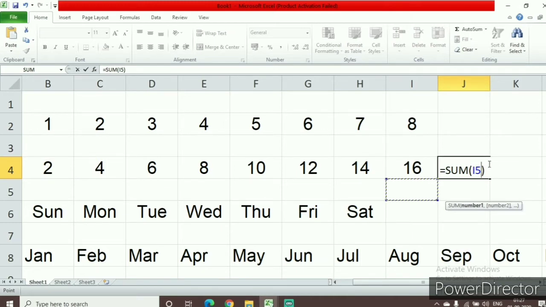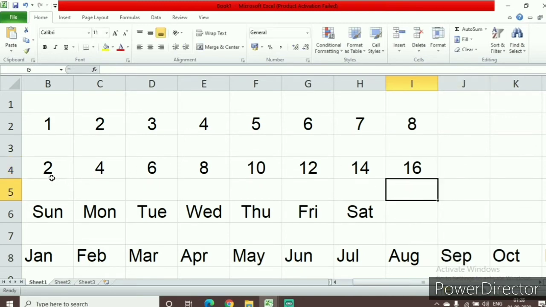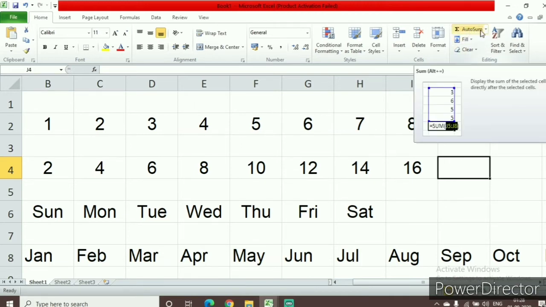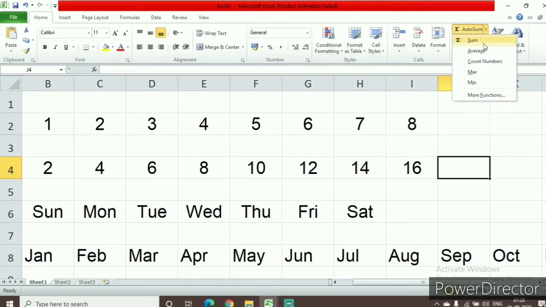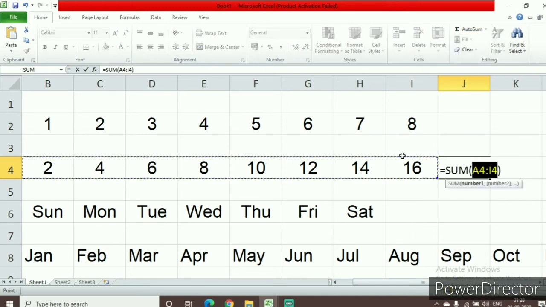And the moment I press enter, see what I did. Again I'll show you. I'll just remove this from here. For those who are not paying attention, I'm doing it again. I want the total of all these numbers. What I'm doing is I'm putting my cursor here. This is the active cell. After that, I go here. This is called auto sum. And in this auto sum, I click on sum. Can you see this selection happening here?